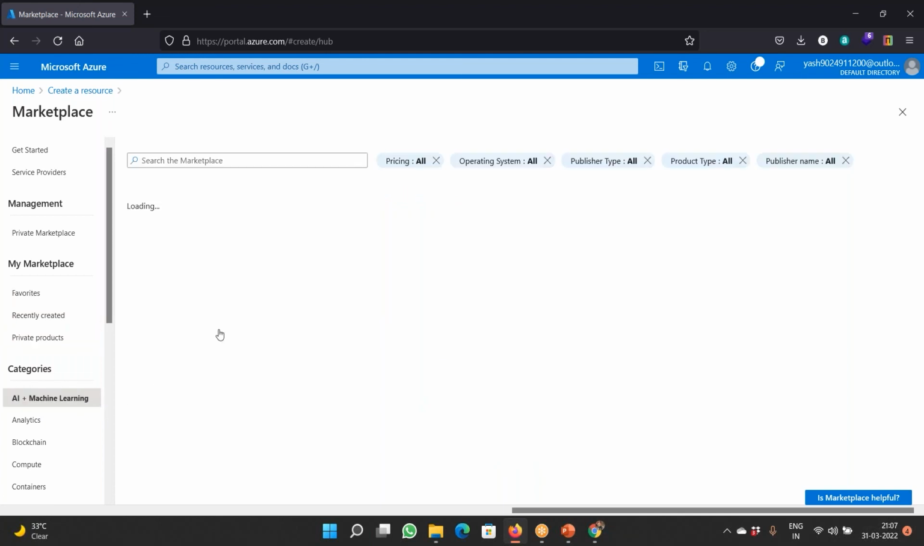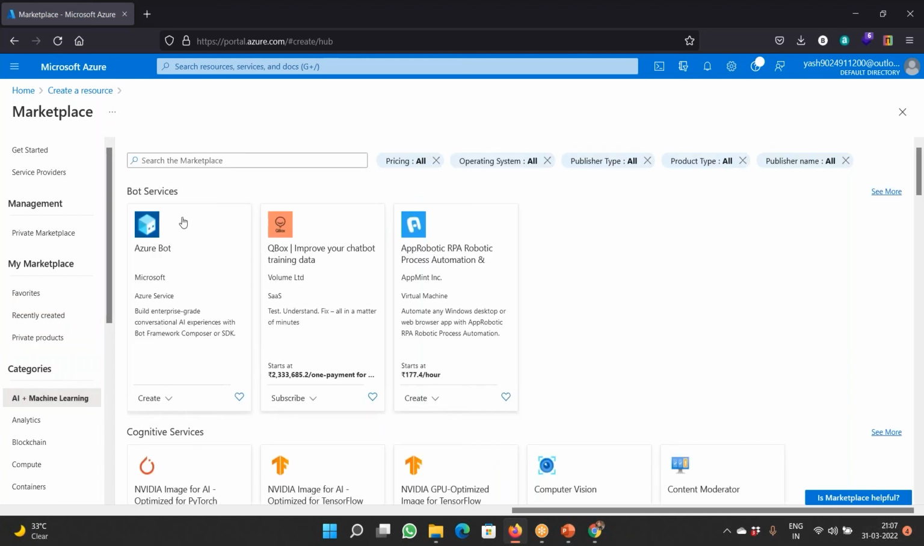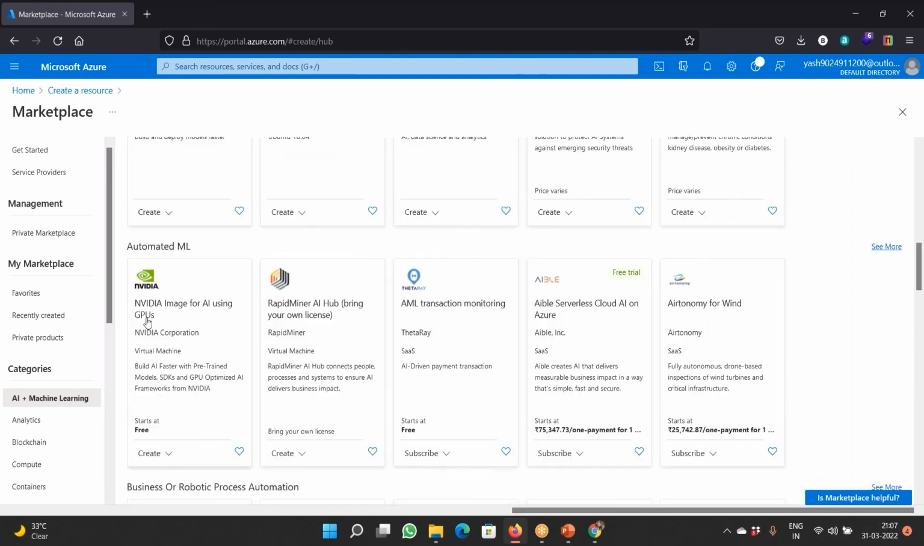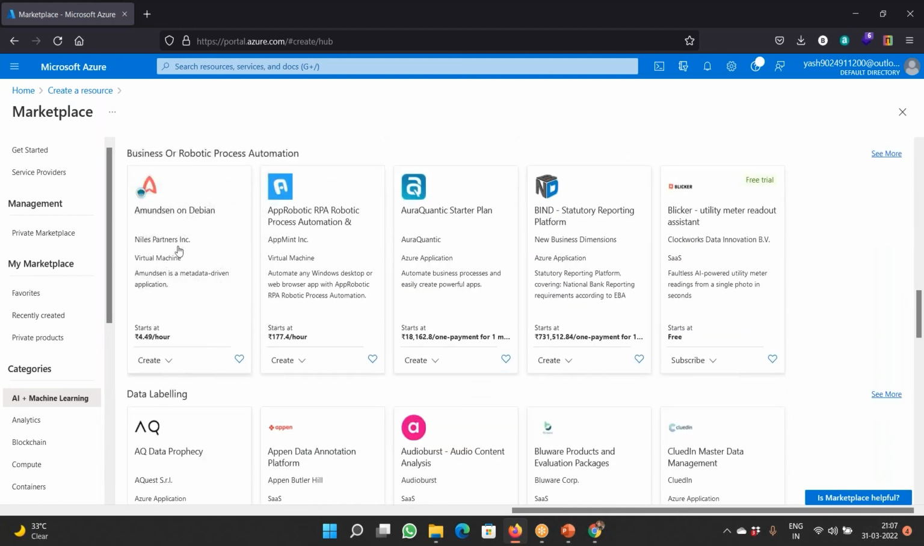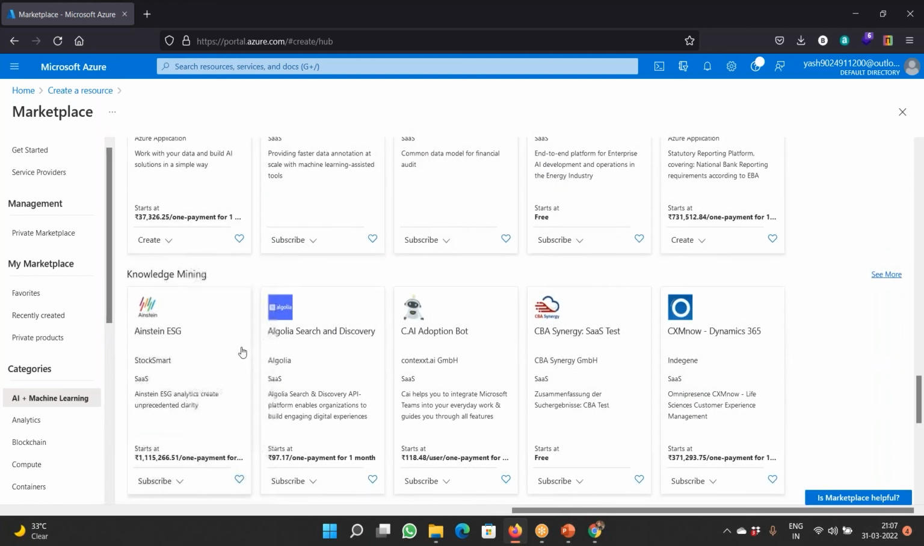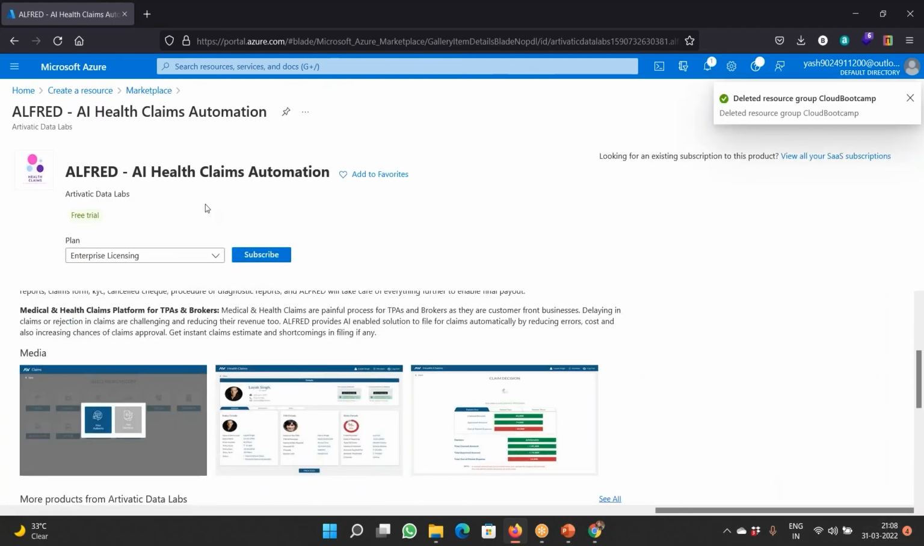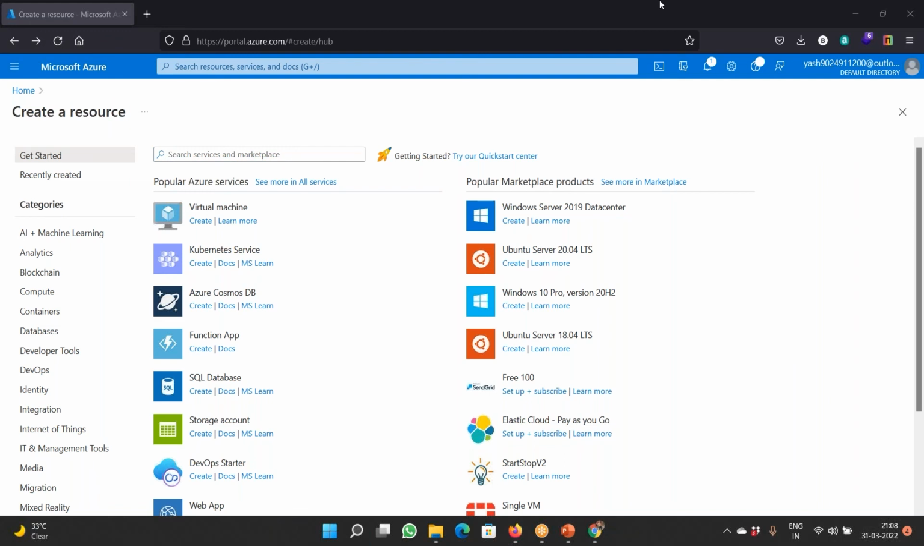If I want to go for the AI ML category, I will get all the things: bot services, cognitive services, NVIDIA is present, automated ML. All the things related to your AI ML. You can select a particular service. Let's say I selected this one, and I can subscribe to this particular service. Since I'm not having any infrastructure, this service will be of no use for me. So this is how you guys can create any virtual machine on this particular platform, which is your Azure.